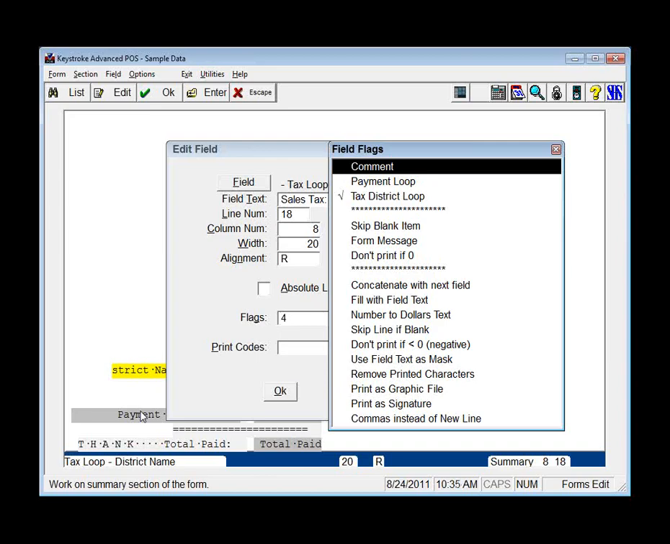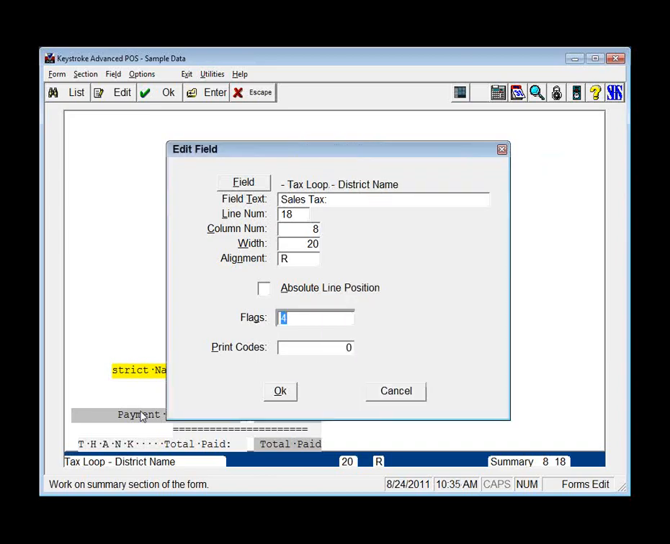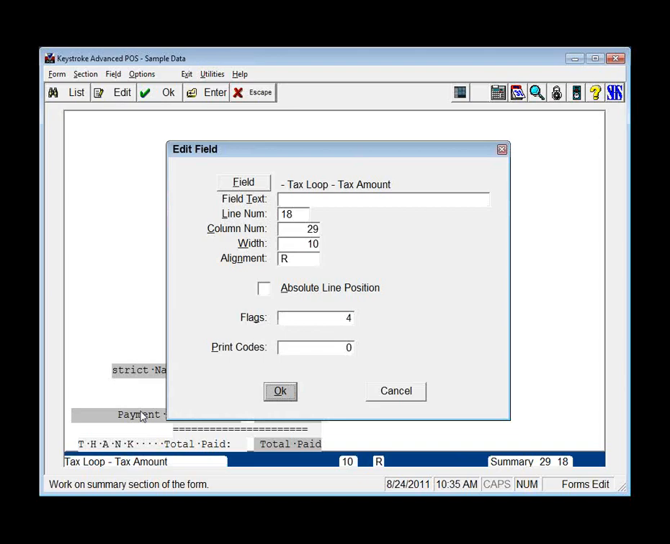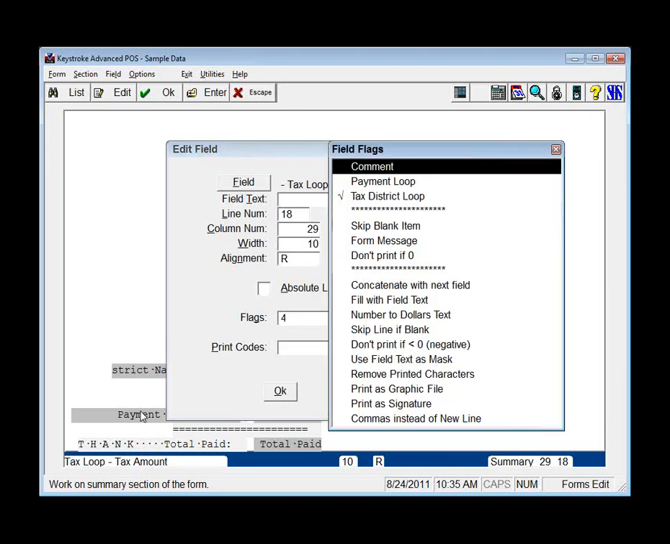In our tutor data, we have some bottle deposits. I'll just use it for that reason. So that's a looping field there. Notice that every field in here is a looping field. Even if you put characters in here, you want them to loop. So the field flags is a tax loop.